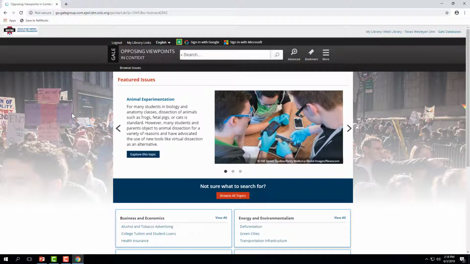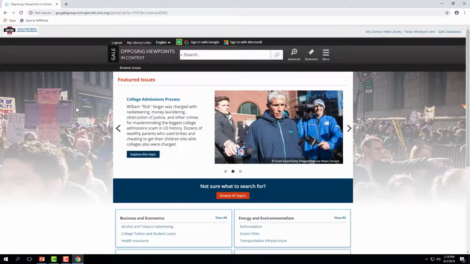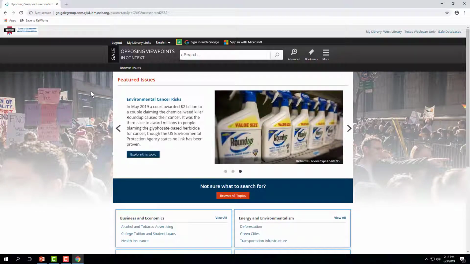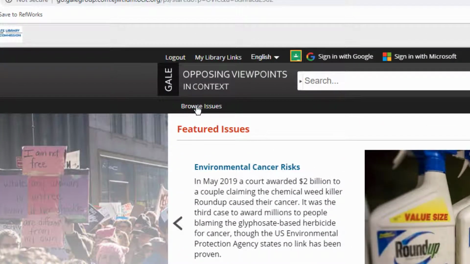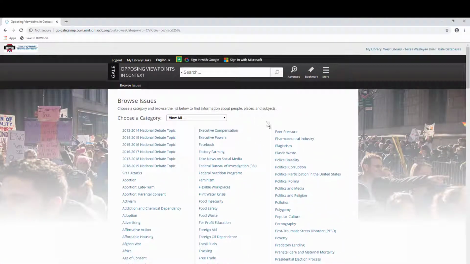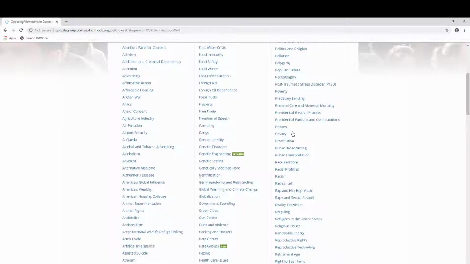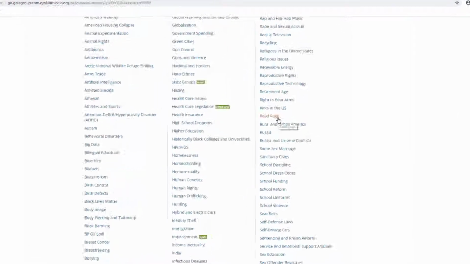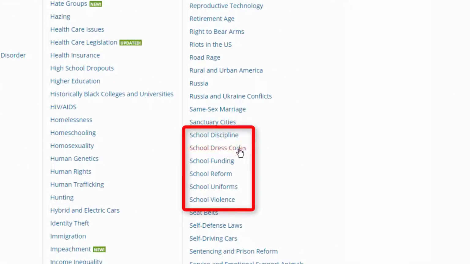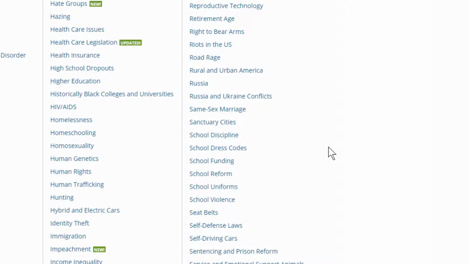This is how Opposing Viewpoints looks. If you would like to see all of the issues that are covered in Opposing Viewpoints, you can go up to where it says Browse Issues. And then as we go through this long list, we will notice that there are several in here that pertain to education. We have school discipline, school dress codes, school funding, school reform, school uniforms, school violence. So there's a lot of them in here.